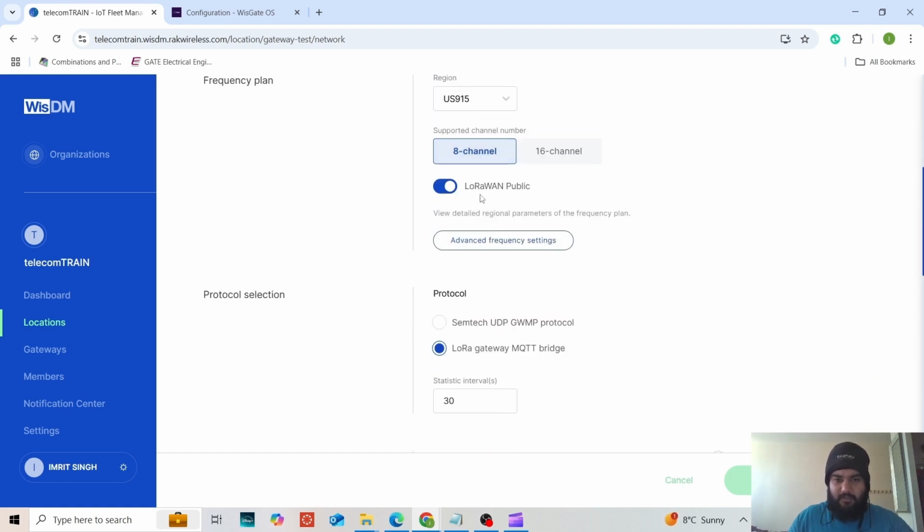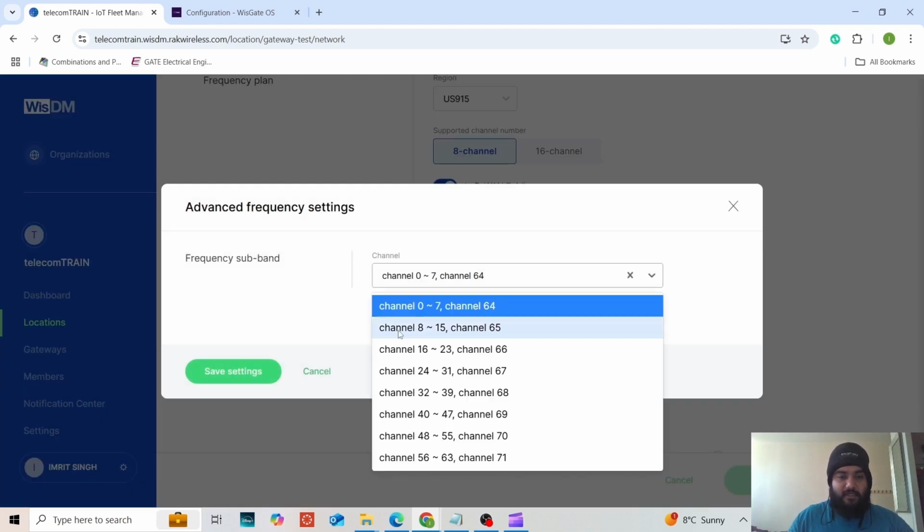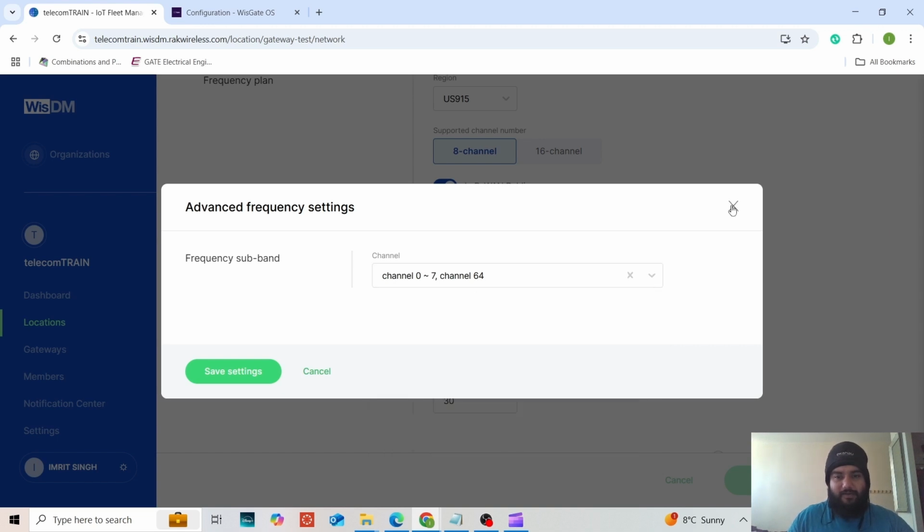LoRaWAN public. Advanced frequency settings is important because the default channels that were selected were channel 8 to 15, channel 65, which was causing me problems when I sent join requests through my LoRa buttons. And when I changed the channel to channel 0 to 7, the LoRa buttons connected immediately to my gateway. So make sure that you are using the frequency subband that is relevant.